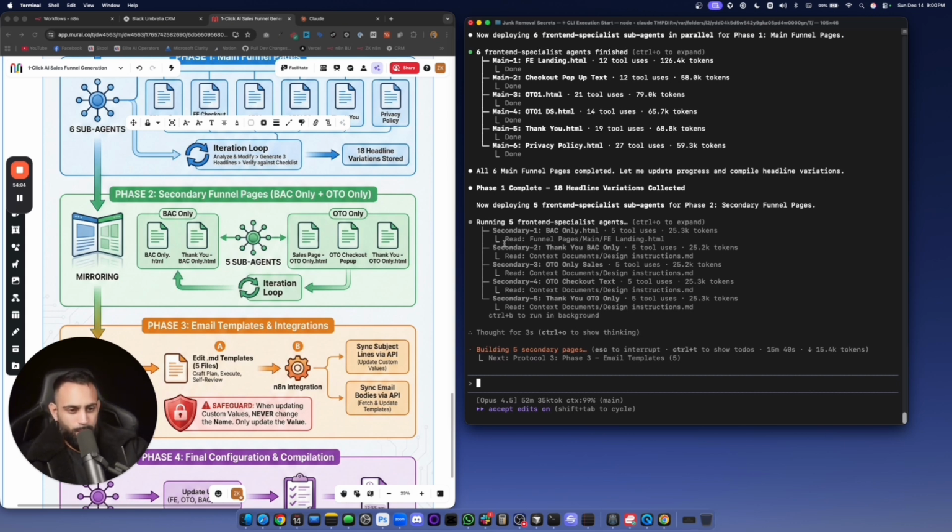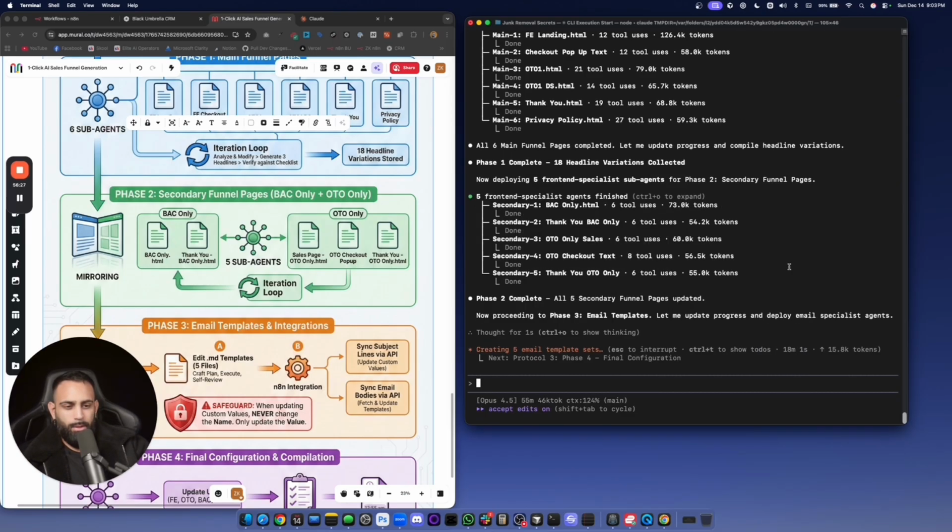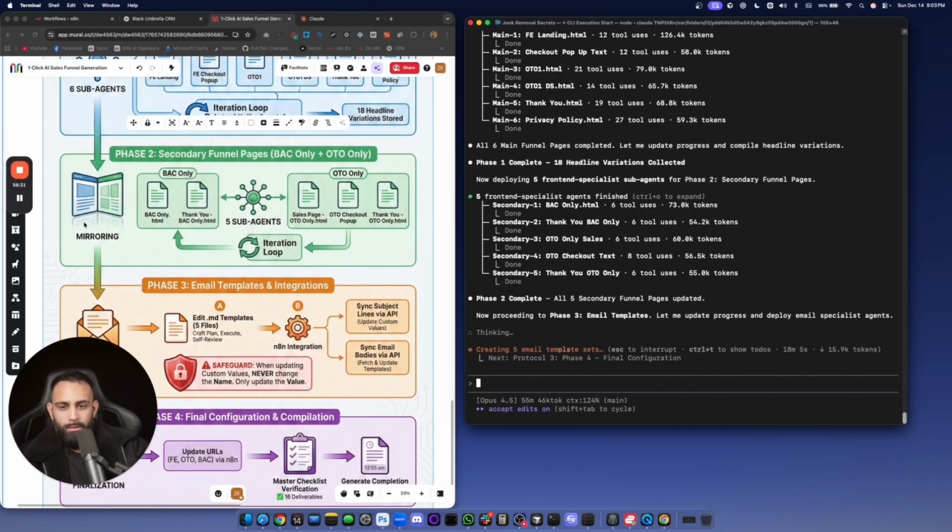If you see, it's using read right now. So reading each page. This one's reading design instructions as we speak. This one too. So we'll go through the cycle of all the context as explained in the protocol. All right. So now it's going phase 2 complete. All 5 secondary funnel pages updated. So this part was done.